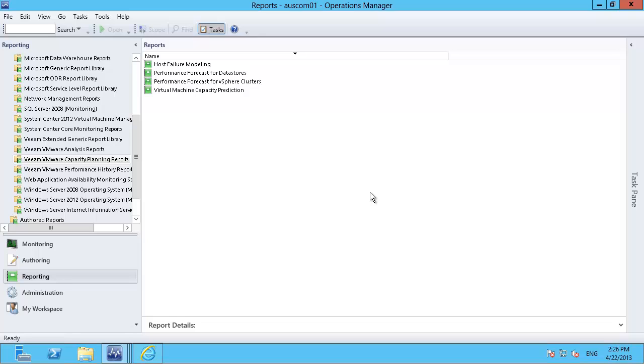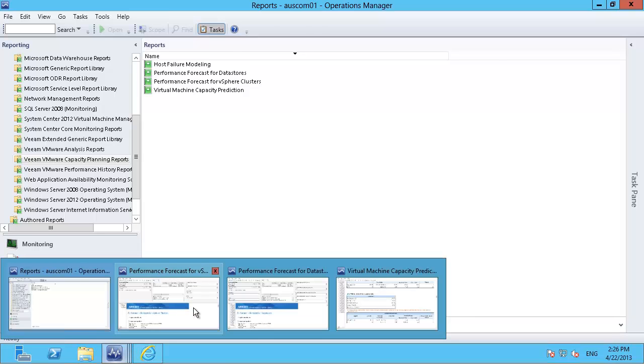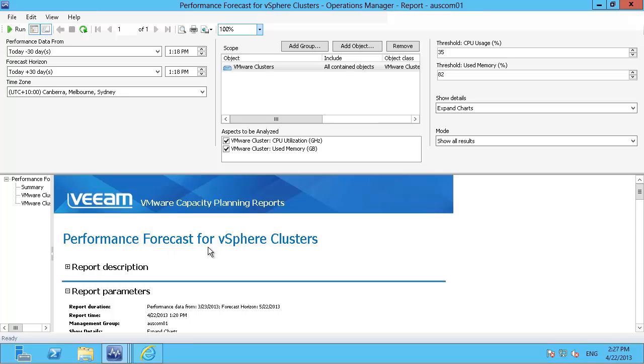Now, performance forecasting, of course, relates not just to what-if scenarios, but also to looking at that performance forward over time. So Veeam have included a couple of reports, the performance forecasting for data stores and for vSphere clusters, that help us do that. To give you a couple of examples here, this is the performance forecast for vSphere clusters.